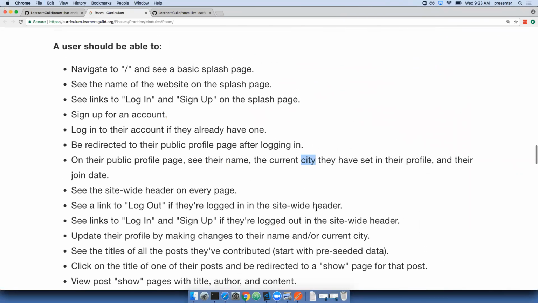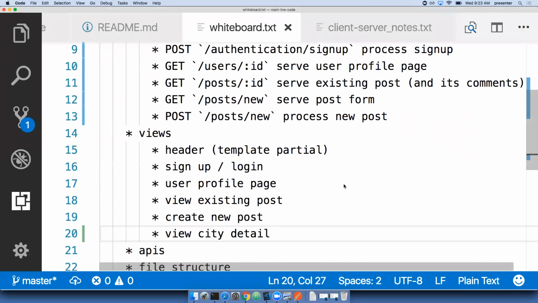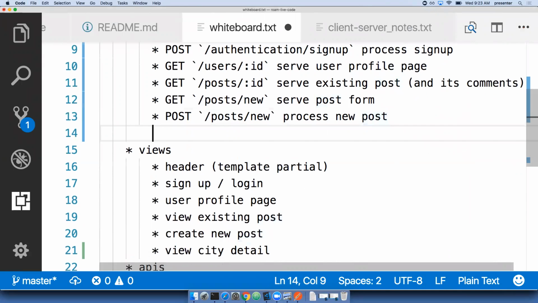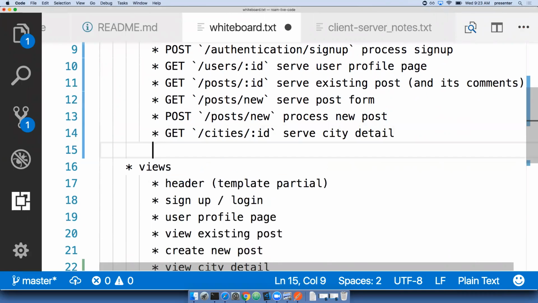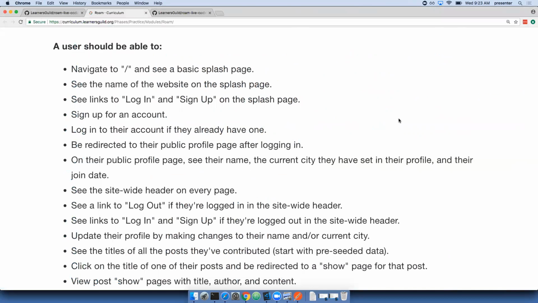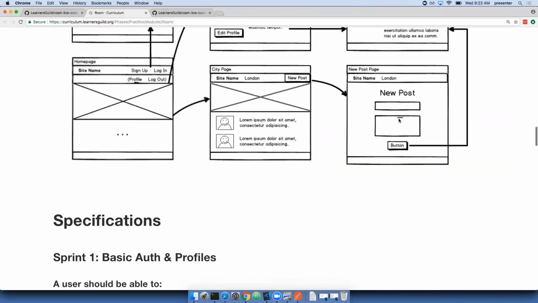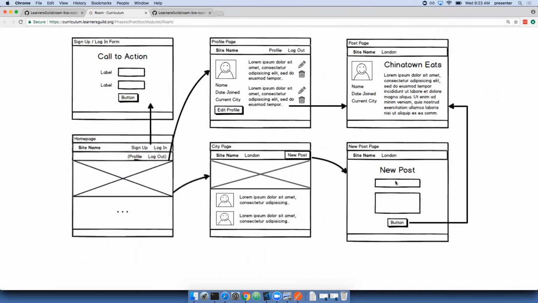All right. So let's go back. For now, we're viewing the city detail, and so that would be a GET cities ID. And users can't create cities. No, that would just be mayhem. Okay. All right, have we covered all of these?